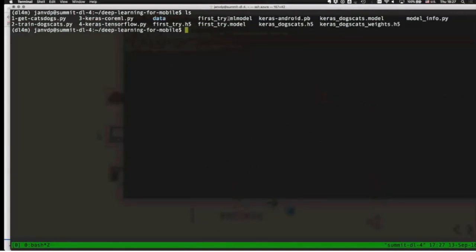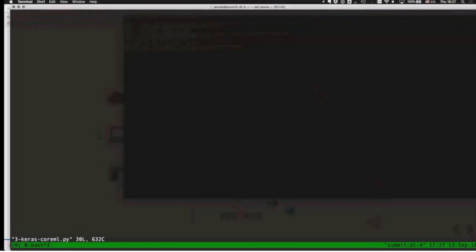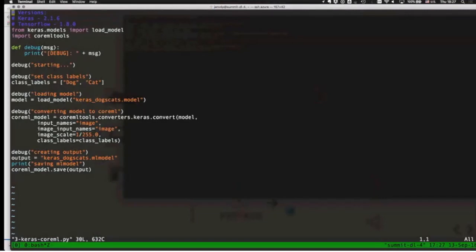So we store that in a .model file. Yeah. So in Keras you just say save model to ML, and then we do a conversion from Keras to Core ML. What happens is you set the class labels. So we have cat and dog. We load the model, and then we use Core ML tools, the Keras converter, and you're good to go. So the input name, output name, scaling, and setting the class labels, and then it's converted. It's fairly easy, but you just have to know it.